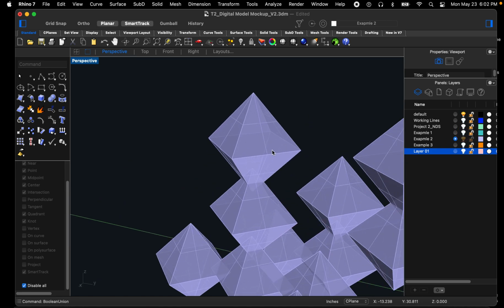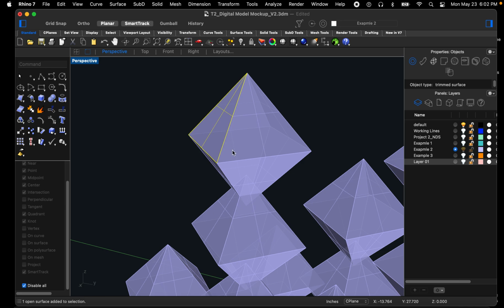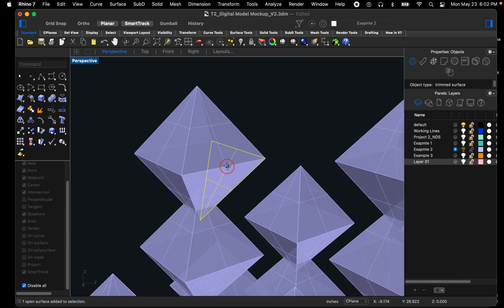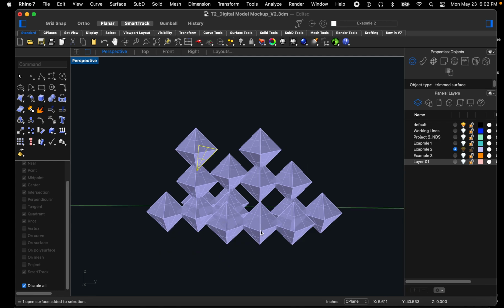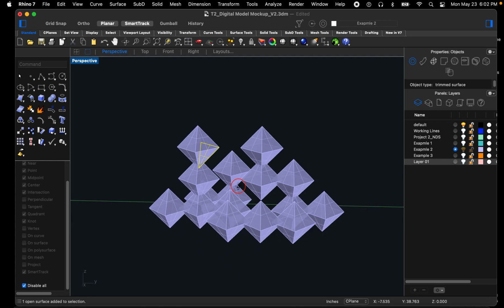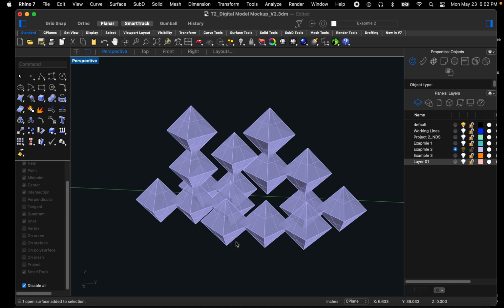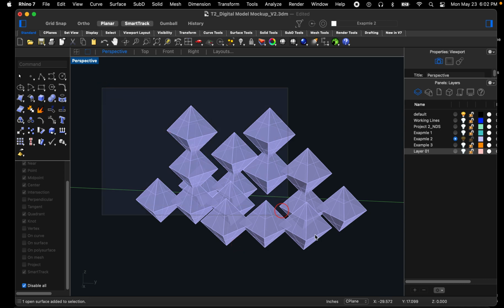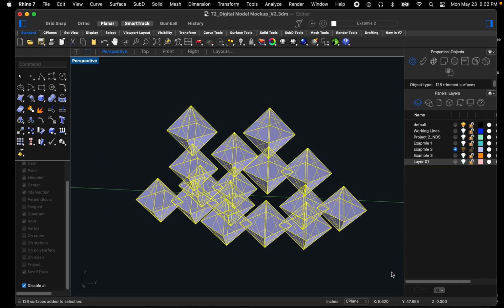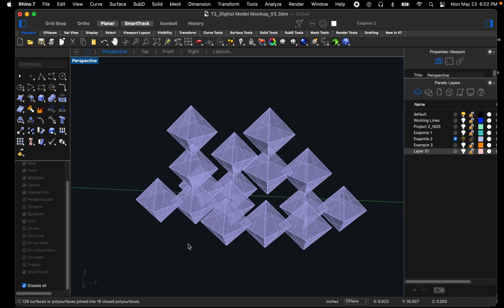Same geometry, except this has been exploded into individual surfaces. Okay, now one method we could do in this particular scenario is we could select everything, say join, 128 surfaces or polysurfaces join into 16 closed polysurfaces. Perfect. Then we can Boolean union.